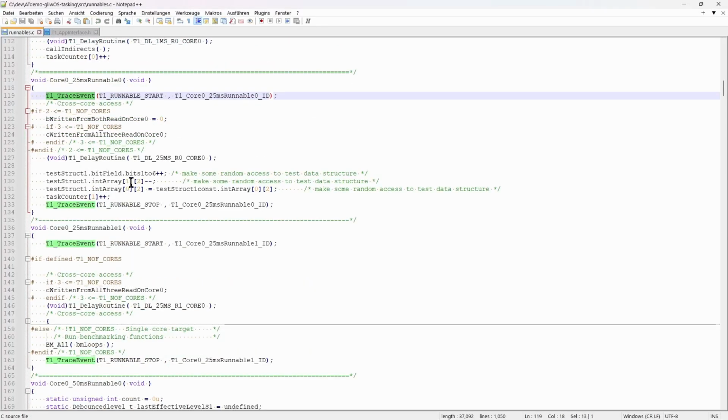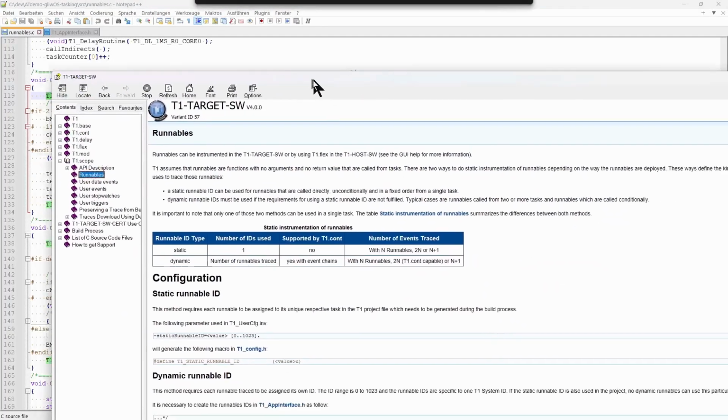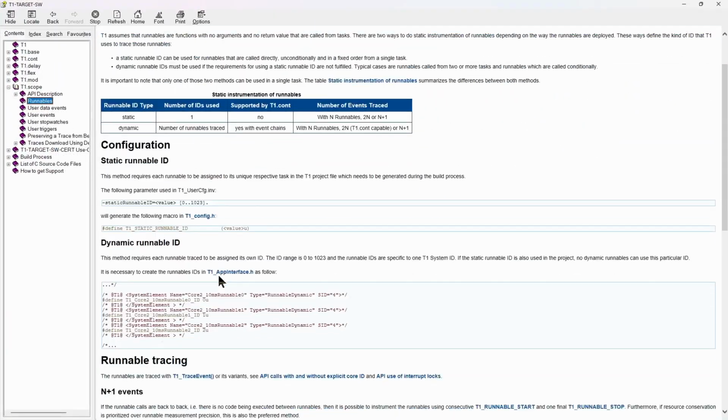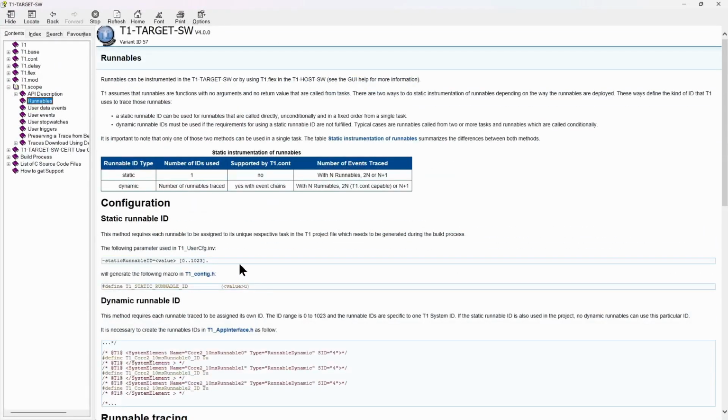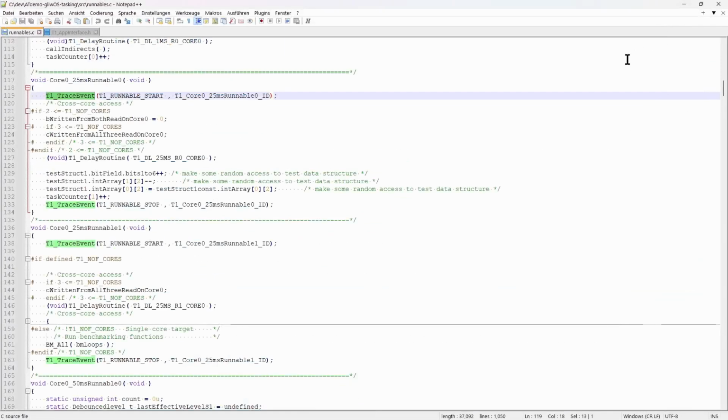Each runnable needs two function calls for runnable start and runnable stop. For more details, you can find them in the document 40 T1 Target Software API, which must be delivered together with T1 Target Software. After rebuilding the project, you'll be able to see the runnables in the download traces.